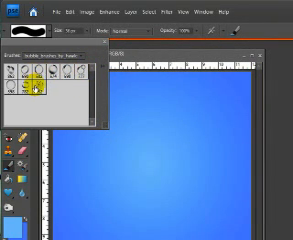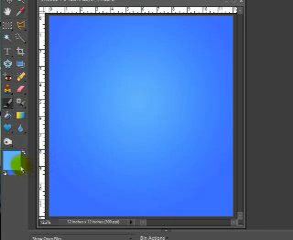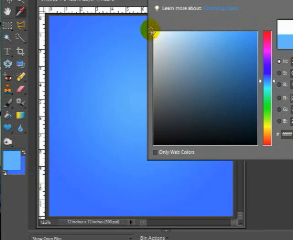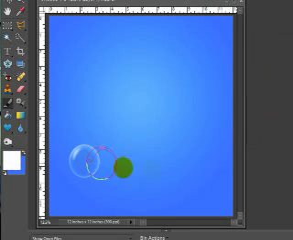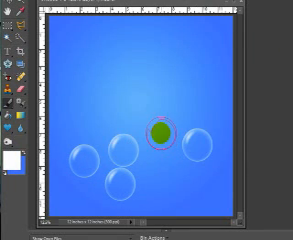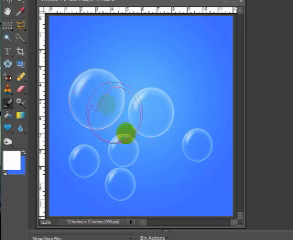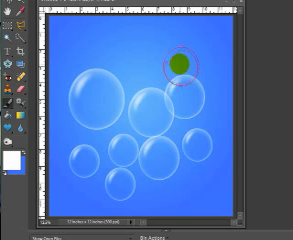So there we have the different little bubbles that are in this particular brush. I'm going to click one of them, and what I want to do is have the bubbles actually a white color. So I'm going to change my swatch back to white, and I'm going to start putting these bubbles randomly on the page. I can use my left and right bracket keys on the keyboard, which is a little bit above the enter key, to increase and decrease the size of the bubbles.